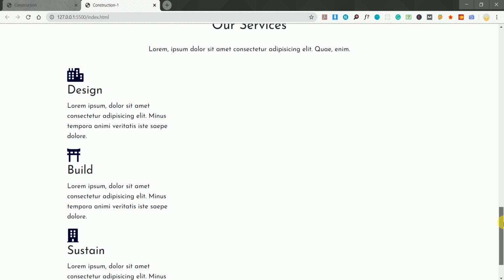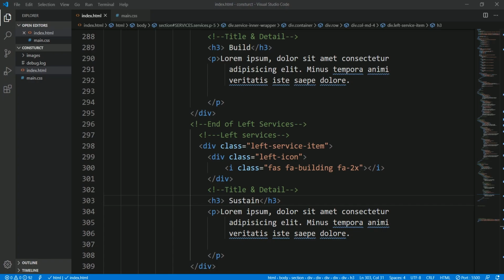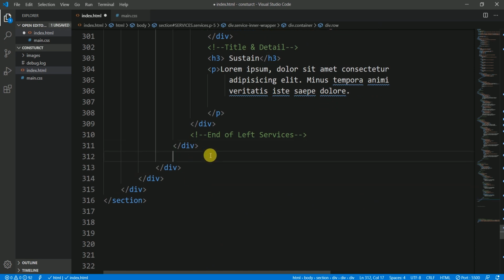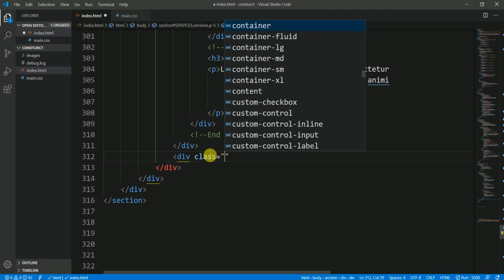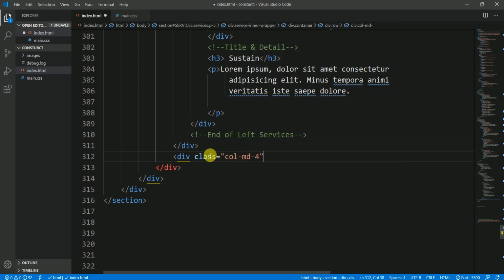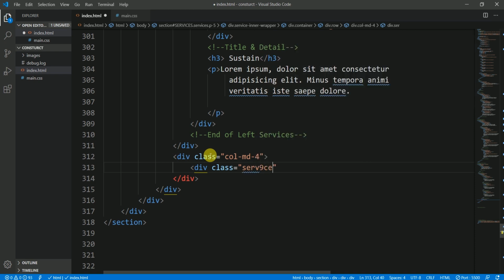Okay, so we have done with the design, the icons, the titles, and this main heading. Now what we have to do is work with the image. So after this I would like to go with another division, assigning the class, and this time it will be column medium 4, and then a division, assigning it a class service pic.